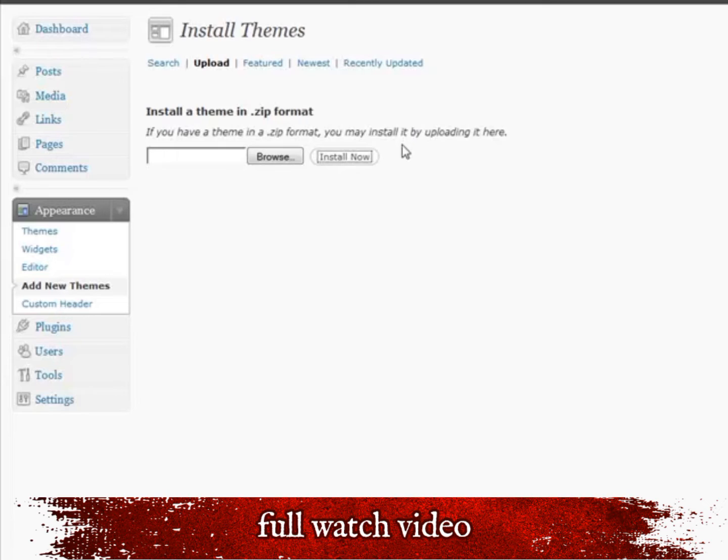It's going to upload it to your server, unzip the file, and put the files in their appropriate location automatically for you. No need to worry about FTP or anything along those lines.